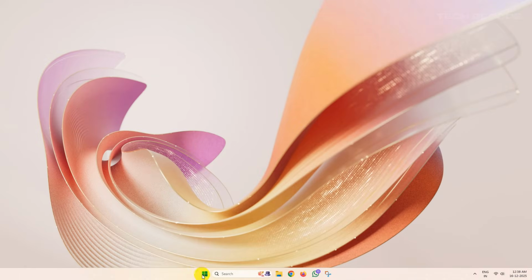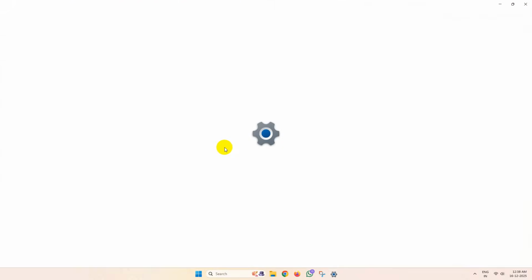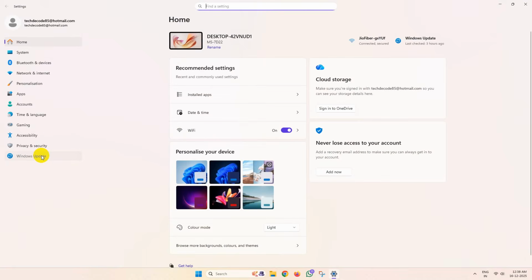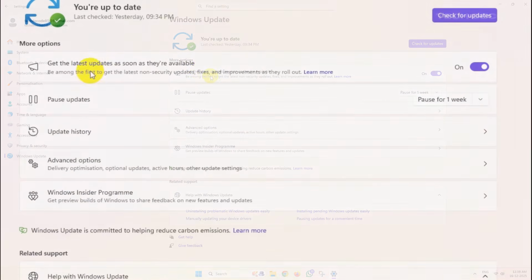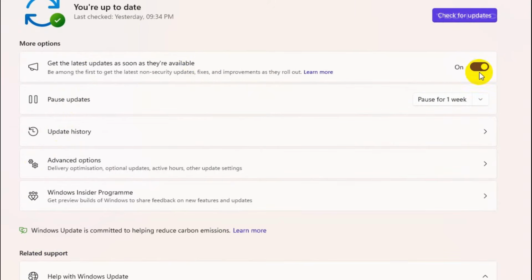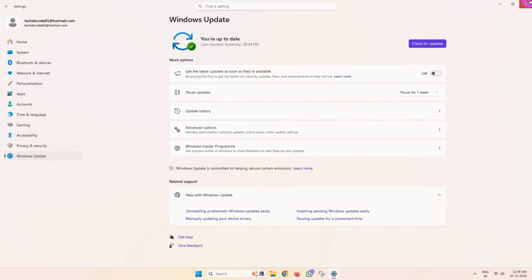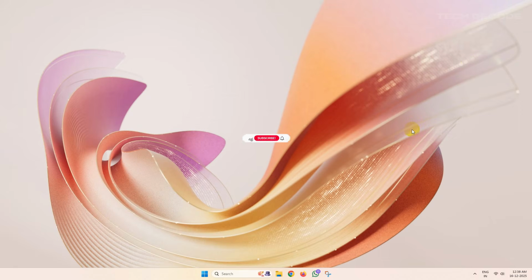After restart, go to your Windows settings, then go to Windows Update, and from here uncheck this option of get the latest updates as soon as they are available. This will restrict the installation of the update, so wait for a stable update to get released and then install the update.